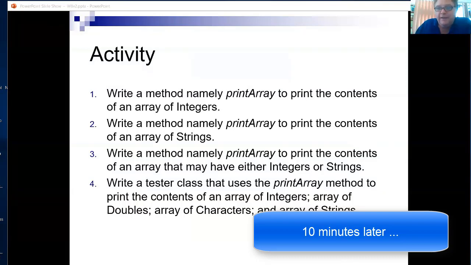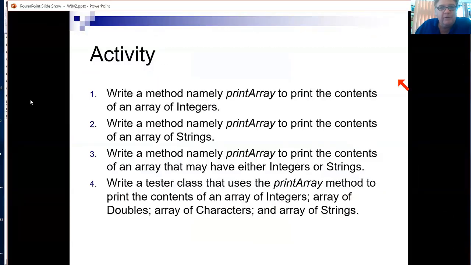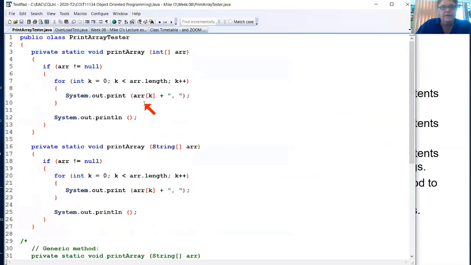Alrighty, I'll show you what I've done. We can compare. So I've got the printArray method for integers. It just takes an array. If the array is not null, then we're safe to go. I'm just looping through the array, printing all the data on one line or as many lines as it needs, just wrapping, comma separated. Then a println at the end to clean up, leaving the cursor on the last line.